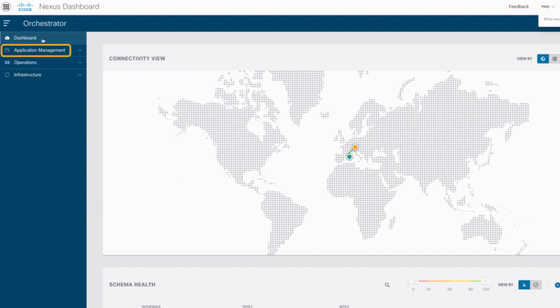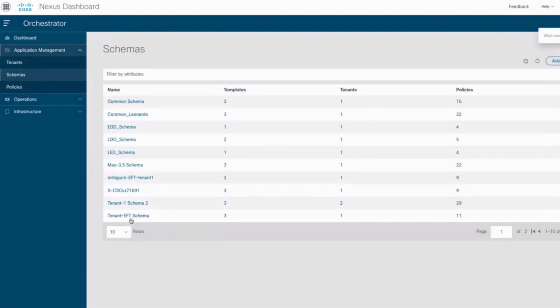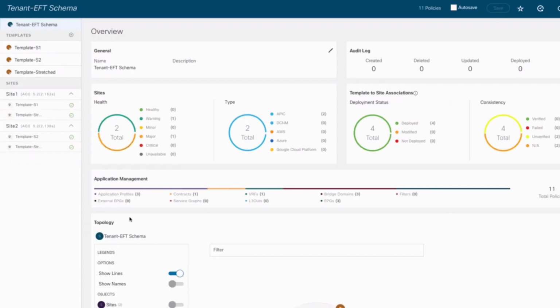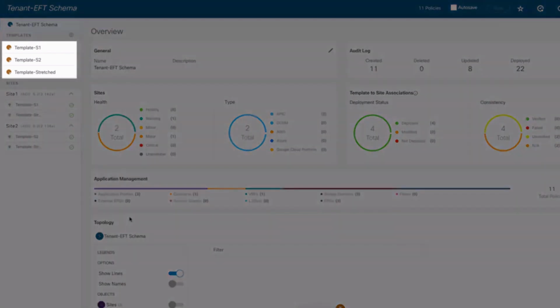On the orchestrator dashboard, I'm going to select the schema used for my EFT, early field trial testing. So I have a tenant EFT schema, which contains 3 templates. Here I'm following a best practice that many customers have put in production: when you have, for example, 2 sites, 2 fabrics, site 1 and site 2, part of the multi-site domain, you will go ahead and deploy 3 templates.